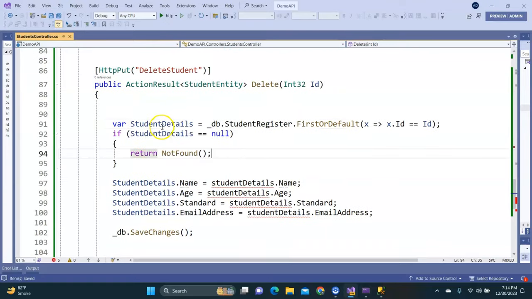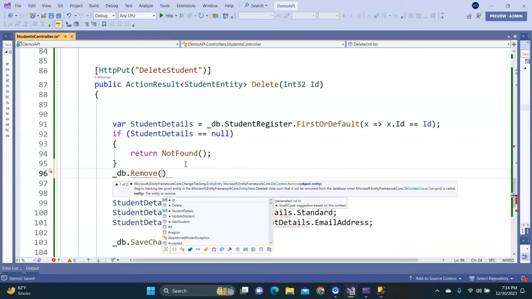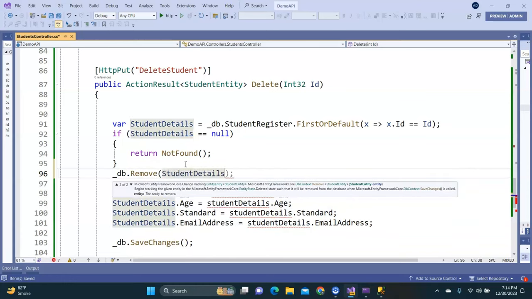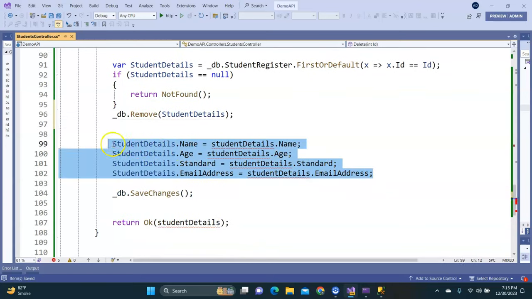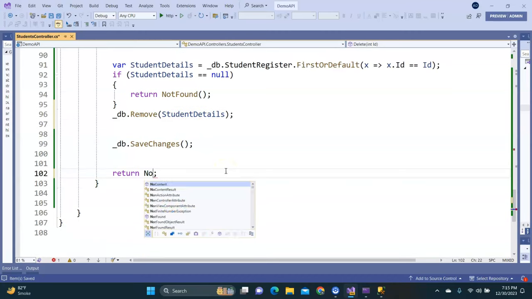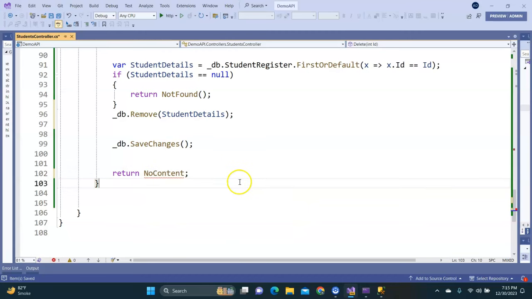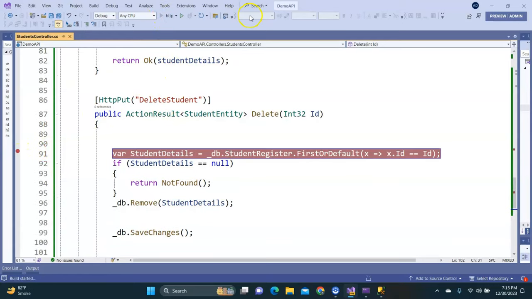So here, if it is valid, then it will simply remove it. So I say db.remove, and this is student details, and save changes. And here we'll say return no content. So let us also see the delete functionality in action. So let's run it.